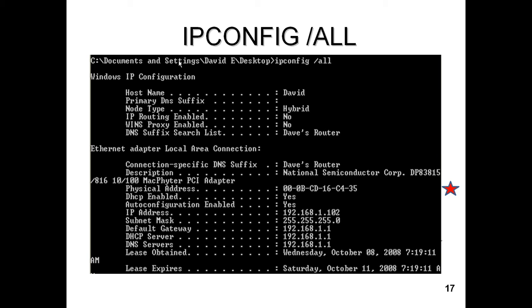So ipconfig space /all gives us more information than we will get with just ipconfig. You can do either one. But what's important for you to remember here is that this only tells you about the computer you did it to. It doesn't tell you about any other computers or devices on the network. It only tells you about the computer you're sitting at.